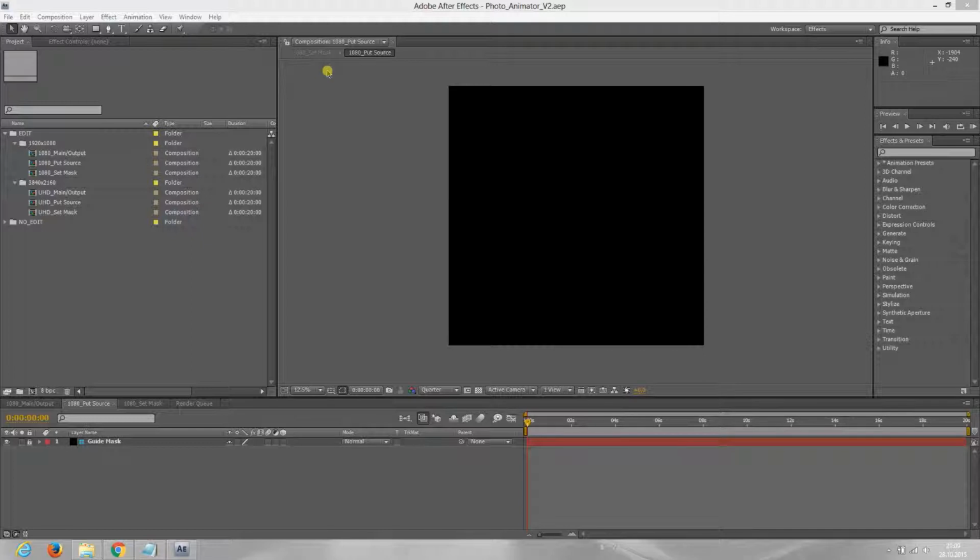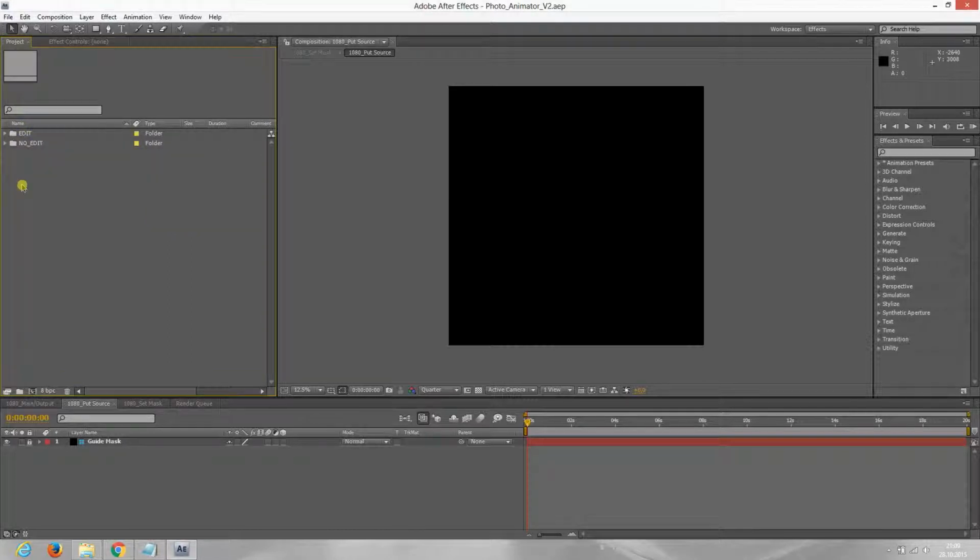When you first open the photo animator, it will look something like this, and you can see that there are 2 main folders, the edit and the no edit one. Of course, you only should use the edit folder. There you can find the 2 resolutions, the full HD and the ultra HD one.